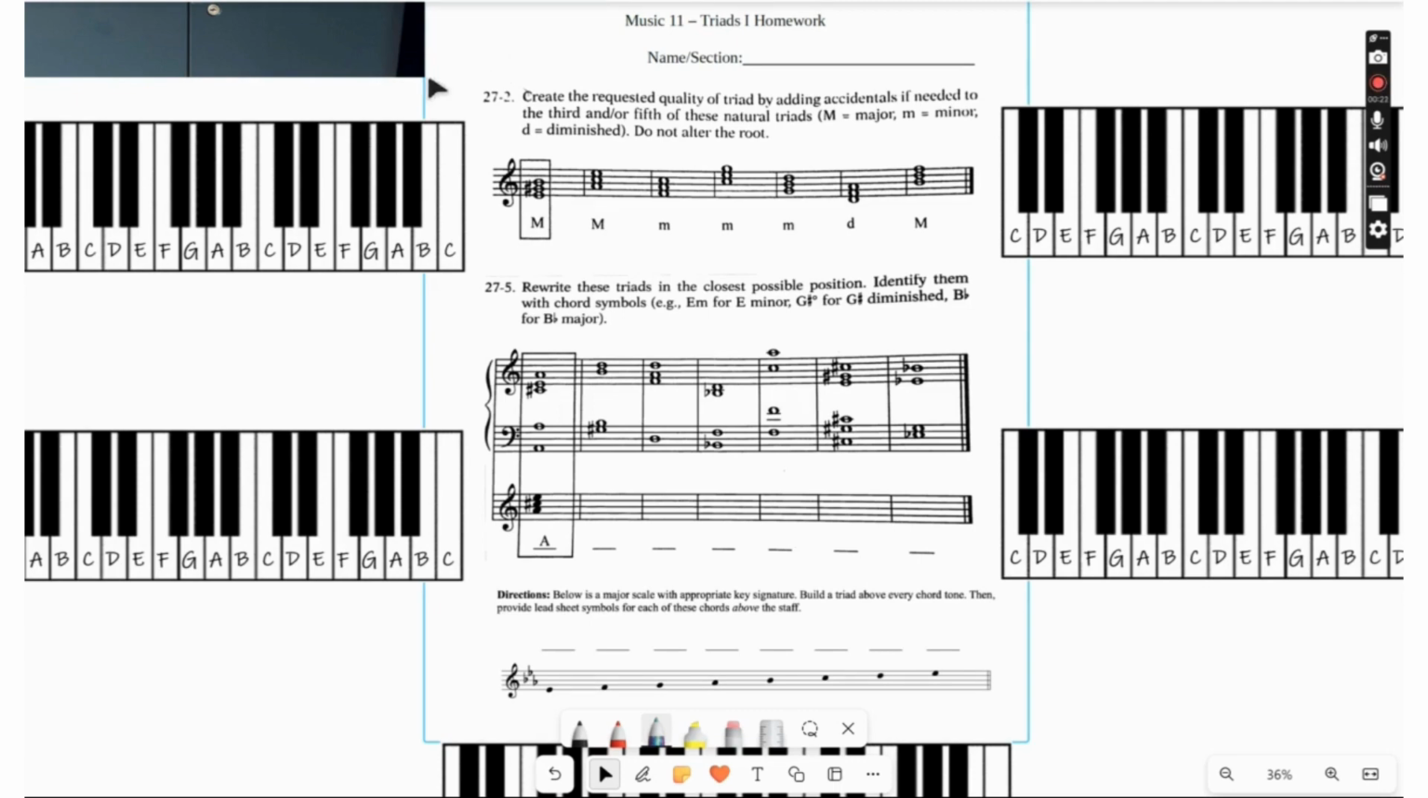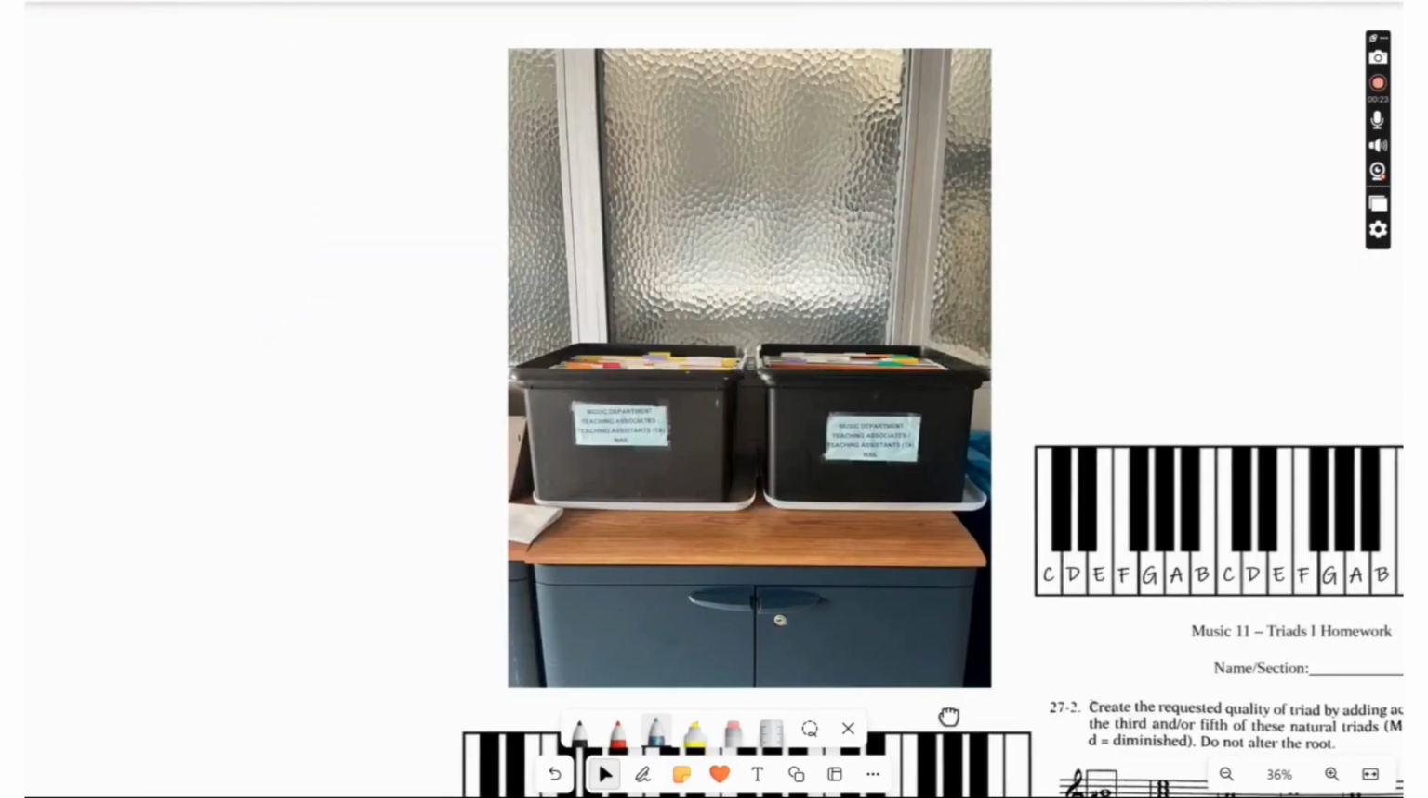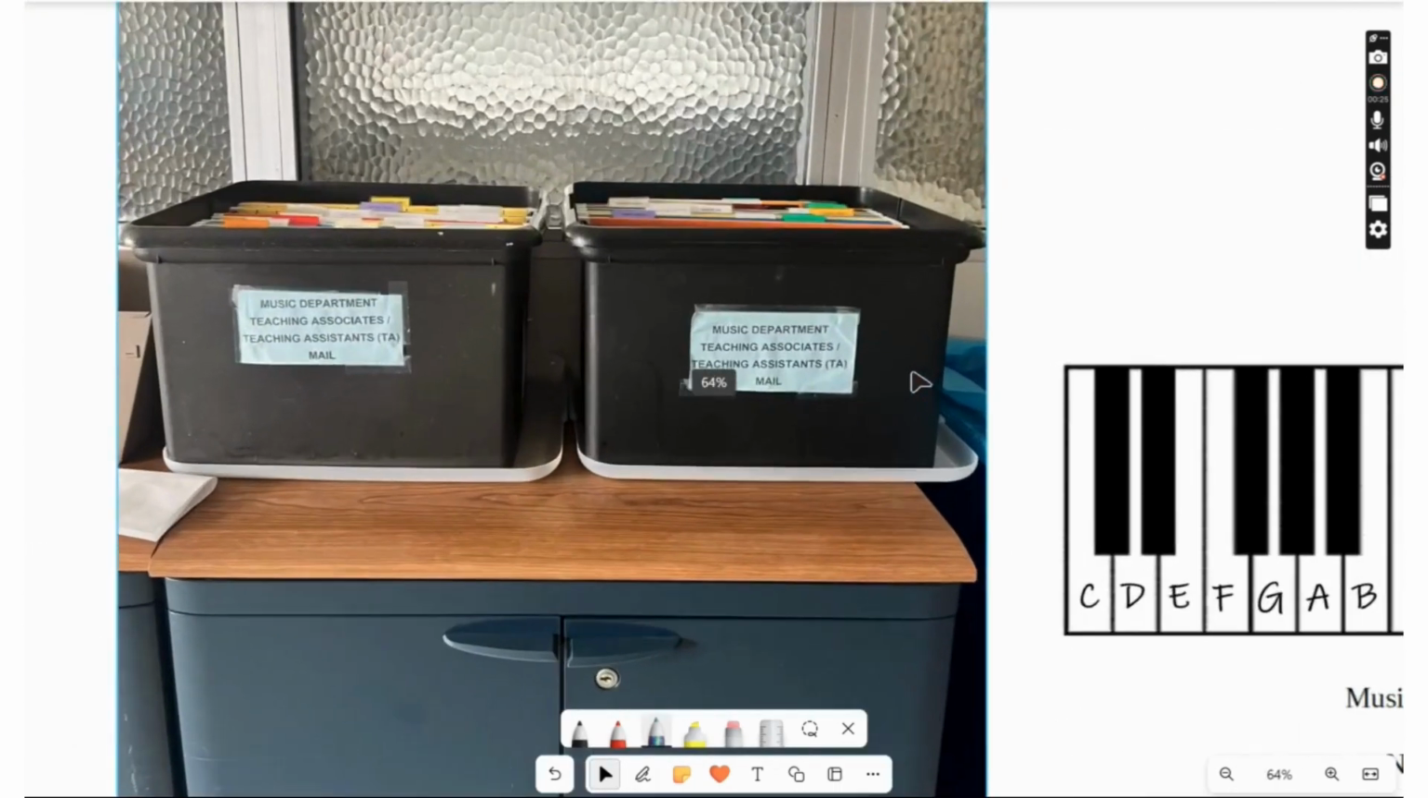And just a little reminder that you can always pick up free physical copies of the homework. It's in my TA file folder, which is in the music department office, which is right next to Lottie Lehman Hall.